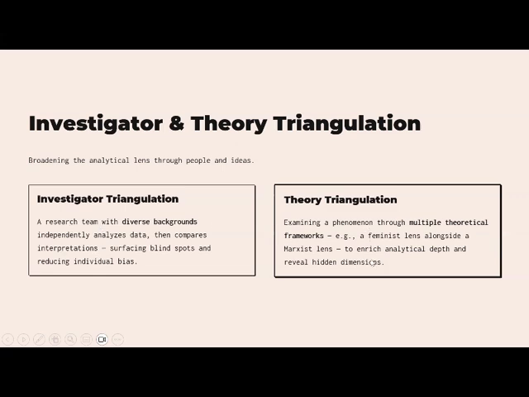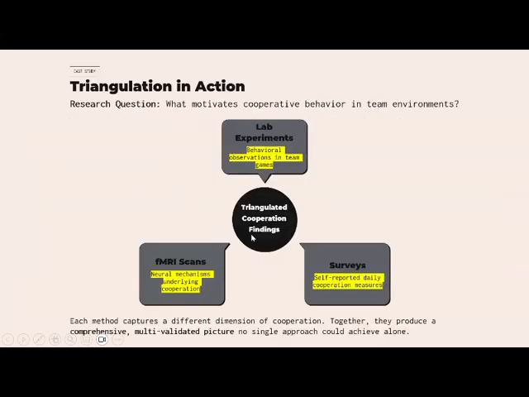We also have the same for the theories: examining a phenomenon through multiple theoretical frameworks, like I said, the feminist lens alongside the Marxist lens and all of that. Then we also have triangulation in action. Just to give an example: looking at lab experiments, conducting surveys, and then conducting scientific research as well.